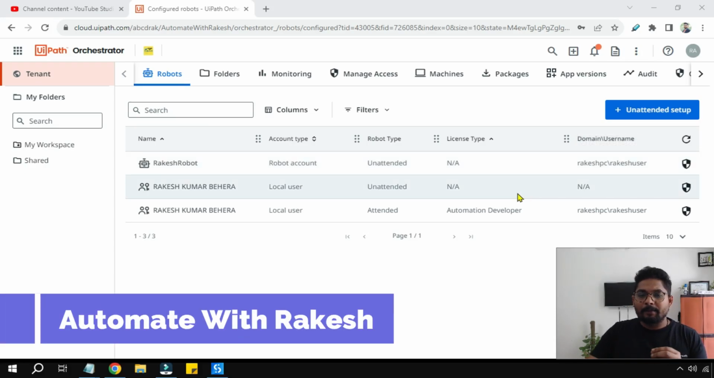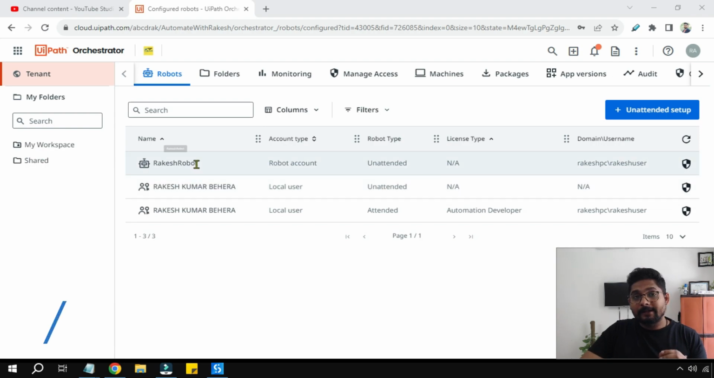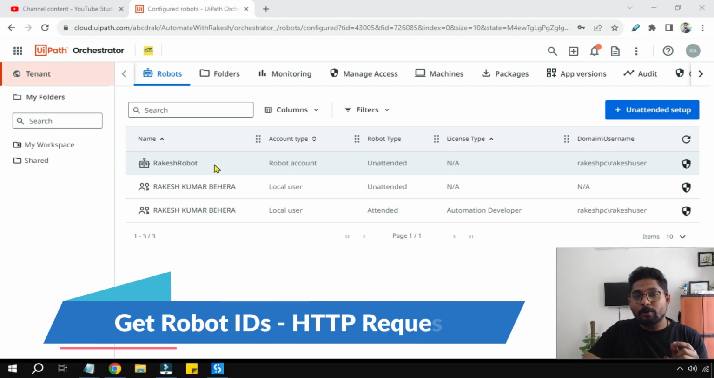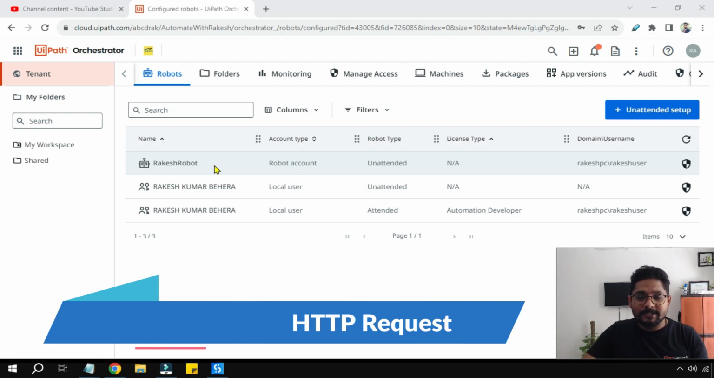In this video, I'm going to talk about how you get the robot ID when you are making API calls. The robot IDs are very important. So how do you get those robot IDs and where do you find them? What is that endpoint or the URL? Everything I'm going to cover very slowly, giving you a complete understanding. We will get started. So let's see how this is done.